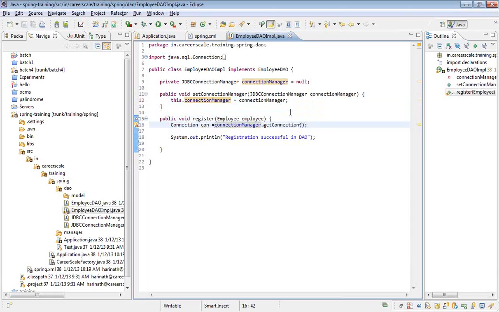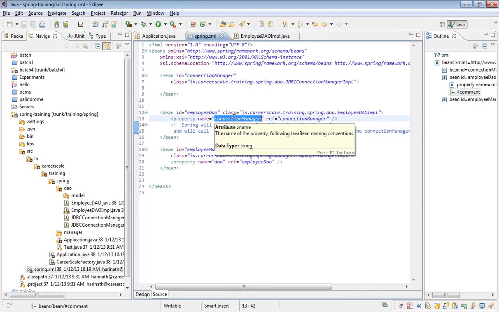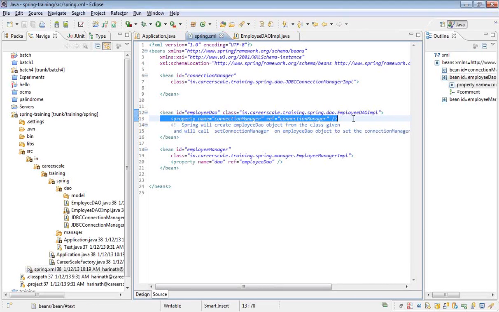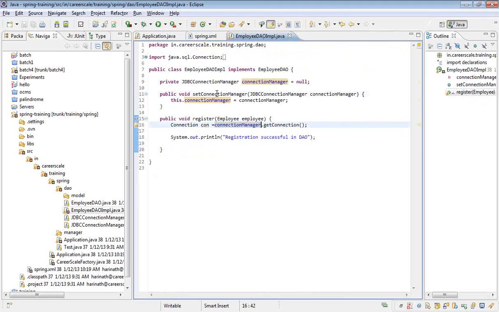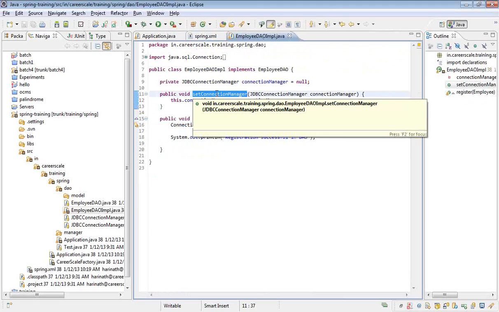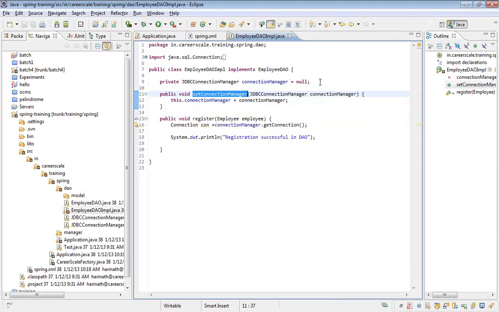What it only knows is the public methods, and within the public methods, whatever property name I am mentioning here, there must be a set method in the particular implementation. Set connection manager. As long as this method is there, it will work. This variable name can be any name. You can just name it private JDBC connection manager A. It still will work. Okay.